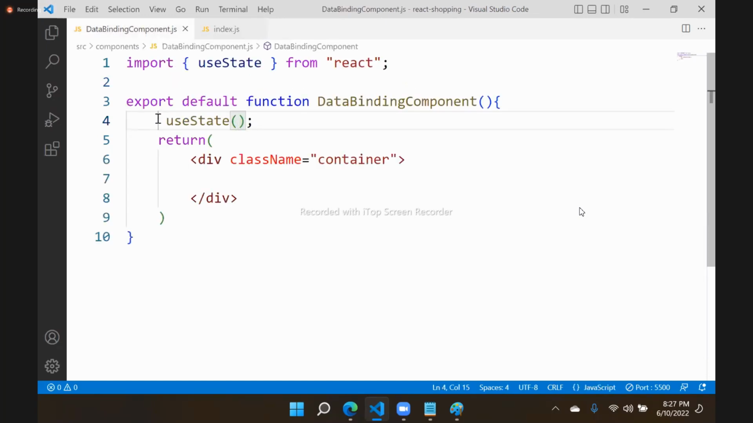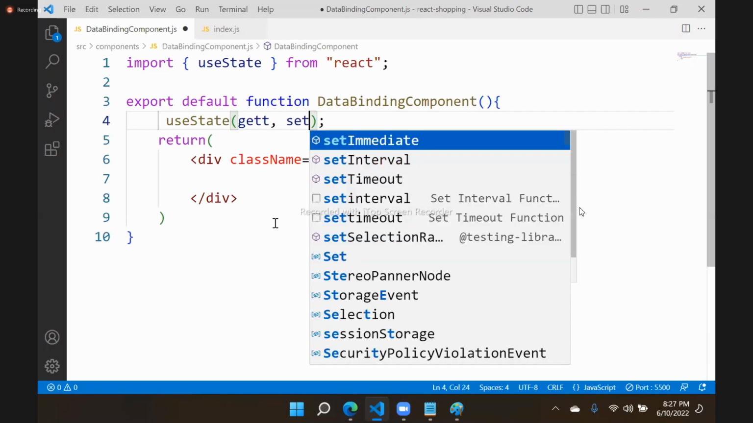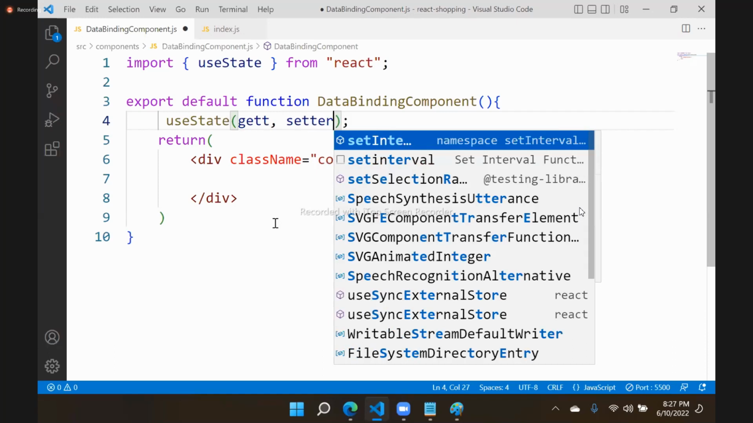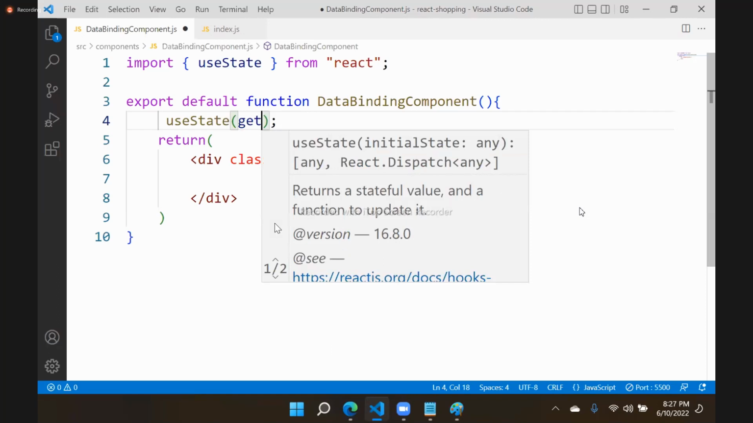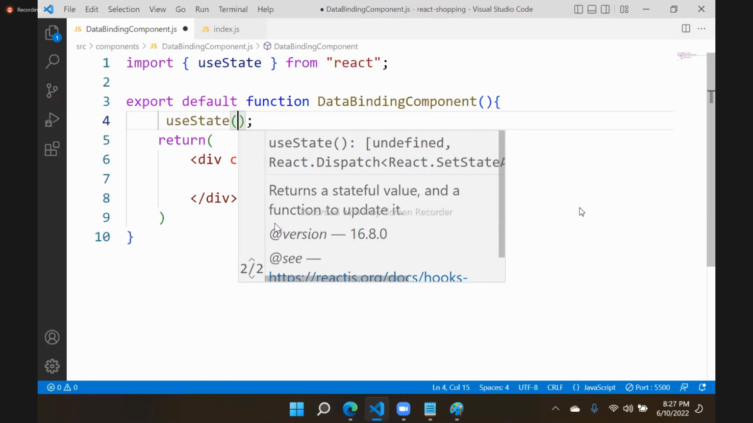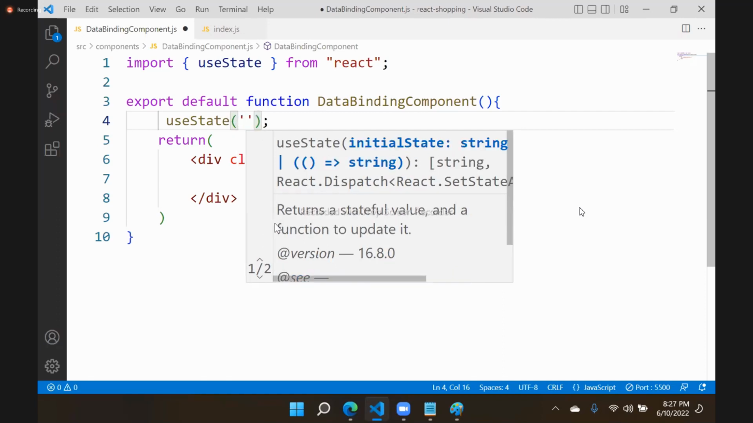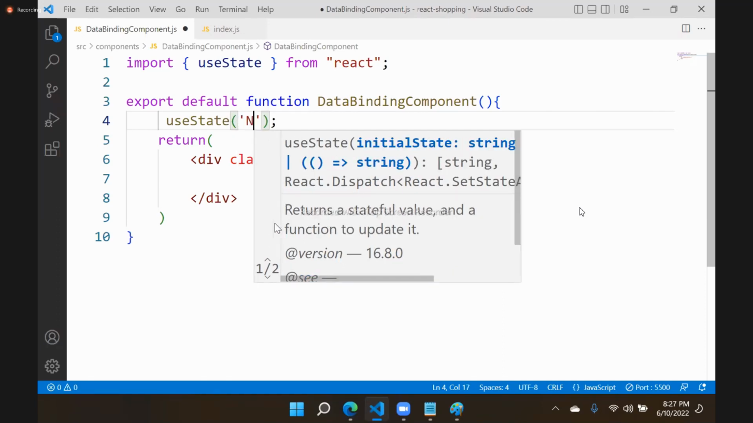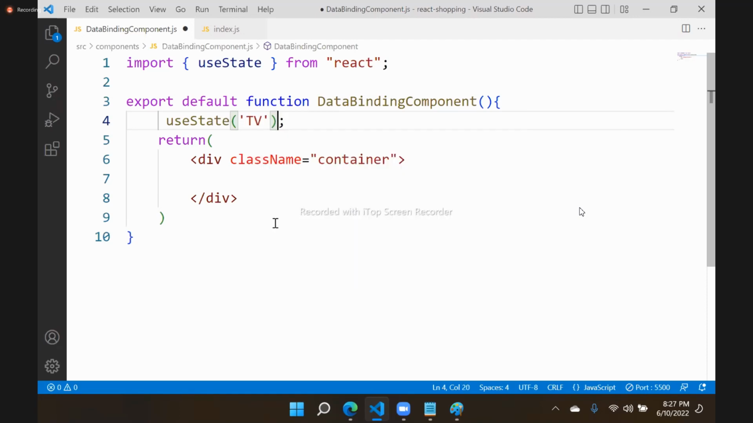Actually, state contains two options. State contains a getter and a setter. Understood? State contains getter and setter. That means we are configuring, suppose we are defining here some string, something like TV, I define.